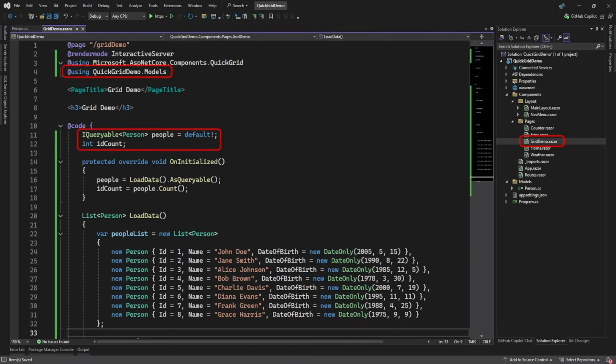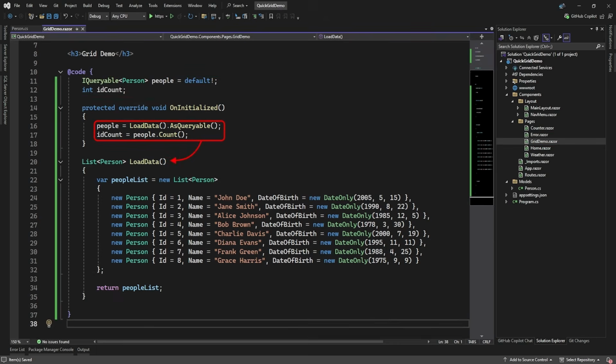In the grid demo page, add a using statement to point to the Models folder. In the code section, we create a list of Person objects. The QuickGrid needs this to be an IQueryable list. The ID count variable will be used later to give us a unique ID when we add more persons to the list. Then, in Blazor's OnInitialized method, we call a custom method to return a list of random Person objects and turn it into an IQueryable. For now, the ID count is simply initialized to the last person ID we used.